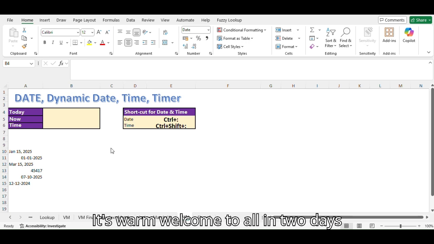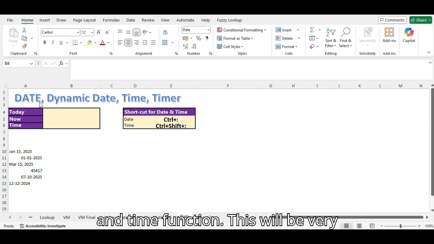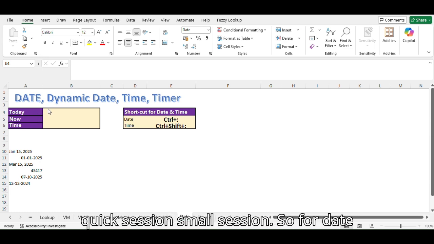In today's quick learning, we will go through date and time function. This will be a very quick, small session.